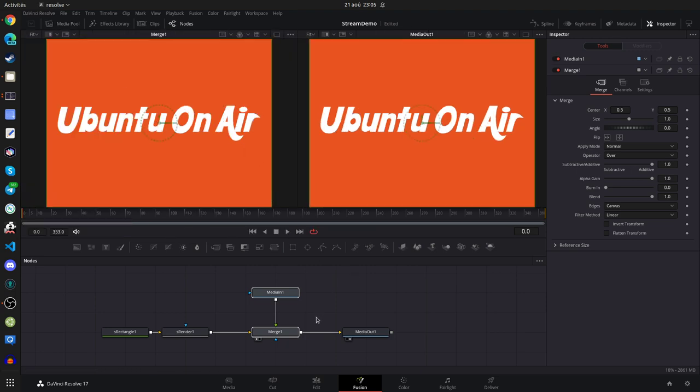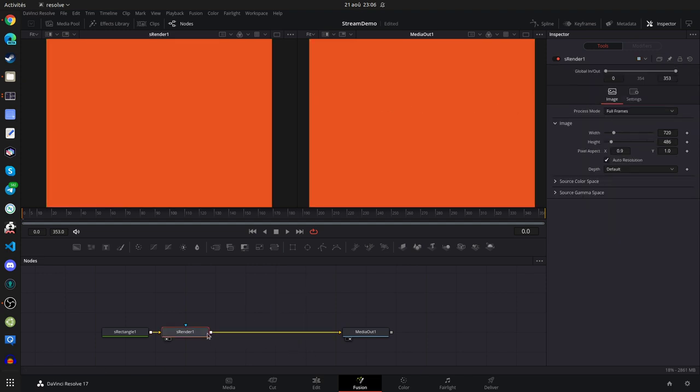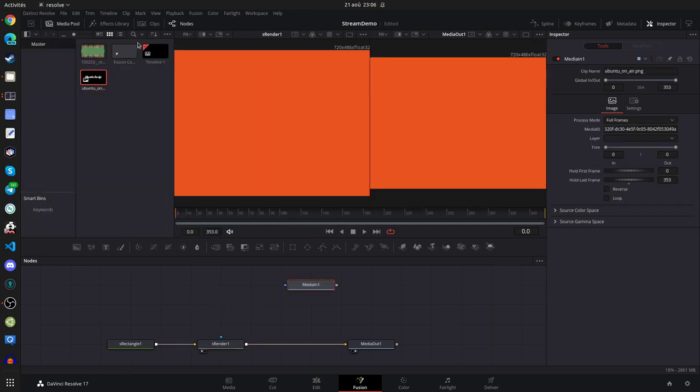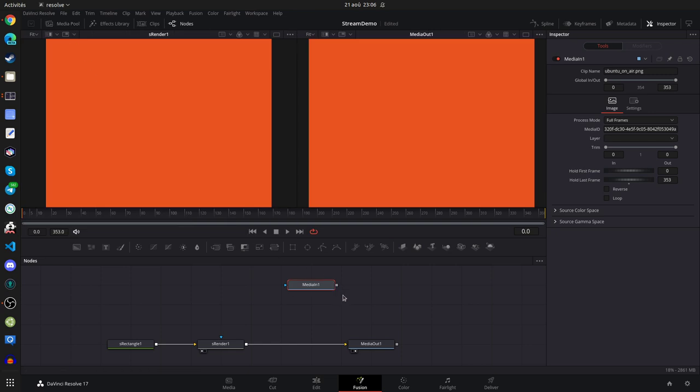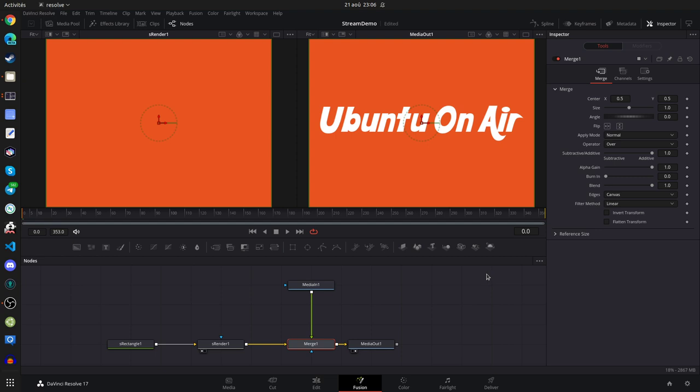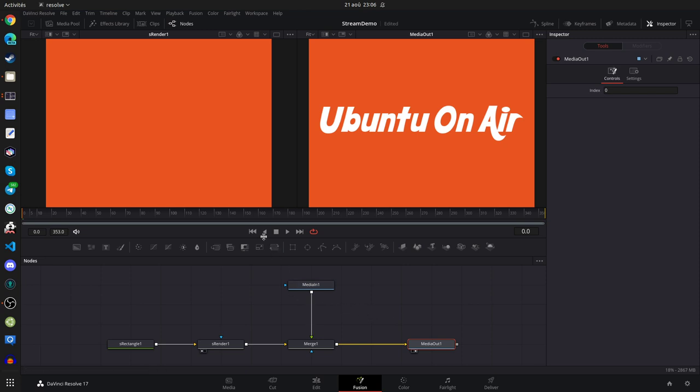an easier way to do that, and you will agree with me that we need an easier way to do that. So let's remove this merge node, which, by the way, removed my image node too. So let's go back to the media pool, bring our new image back, close the media pool because we don't need that. And the easiest way to do that is grab the output of whatever you want to be on top of something else and bring it to the output of the things you want to be under it. So I'm going to drop this connector here and voila, Ubuntu on air.